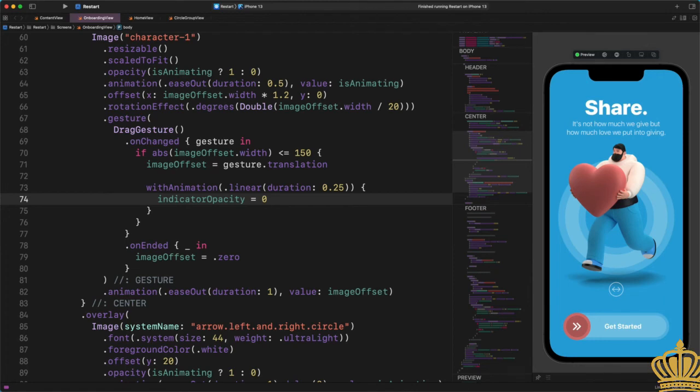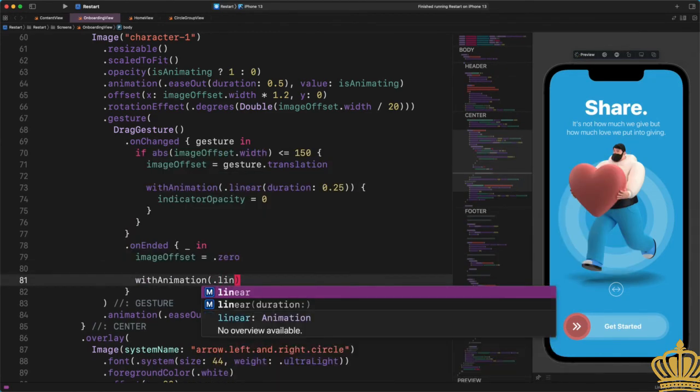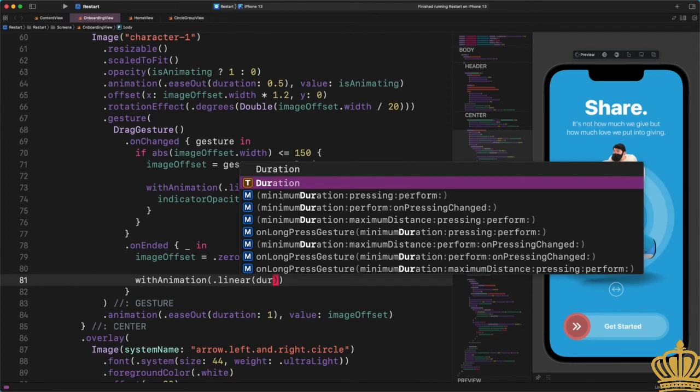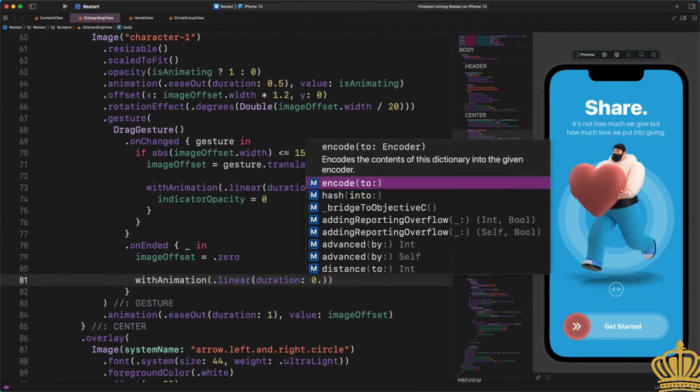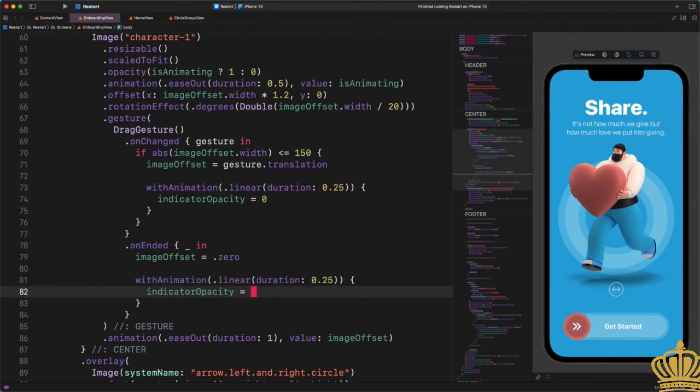Now the next step is to make this symbol visible again when the drag gesture ends. To make it happen, please jump to the onEnded modifier and enter this code: withAnimation, linear, duration 0.25, indicatorOpacity = 1. Super. This code will change the opacity's value from 0 to 1, making the arrow symbol on the screen visible. It is as simple as that.